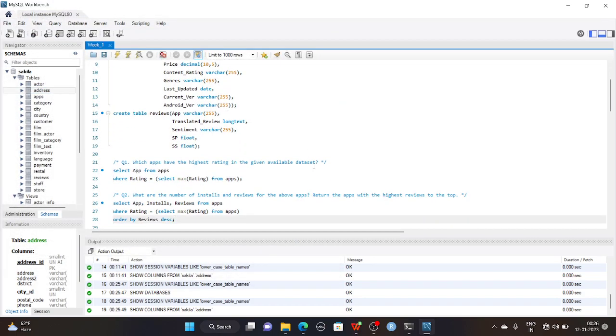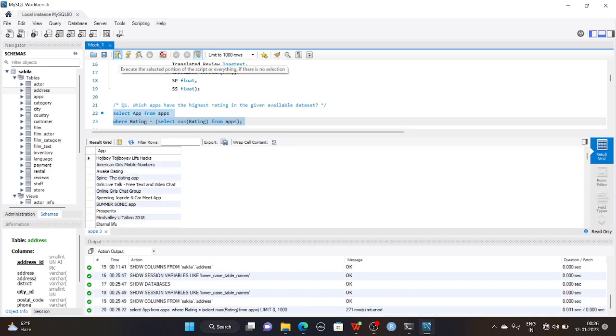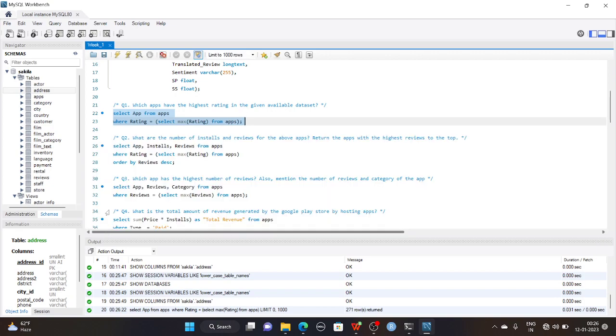And next I have executed some SQL queries. So my first question is, which app has the highest rating in the given available dataset? So this is my code and I'm executing this. So this is my output, a long one.